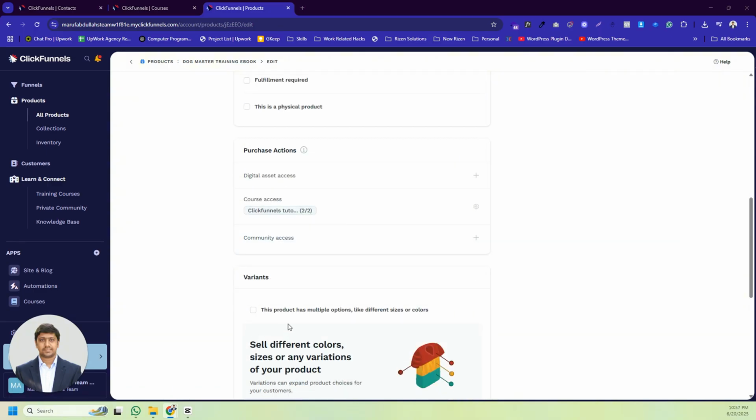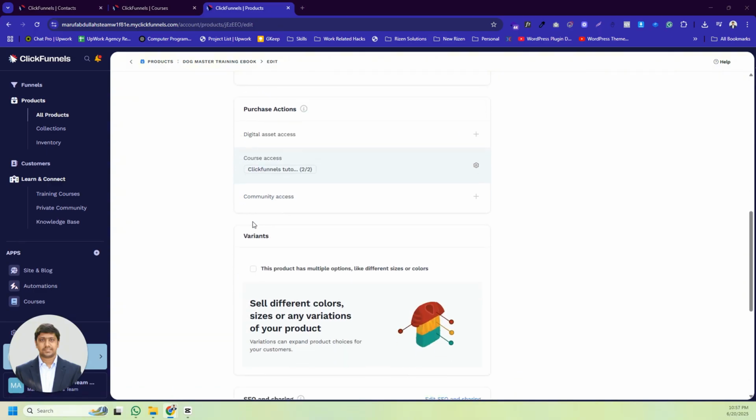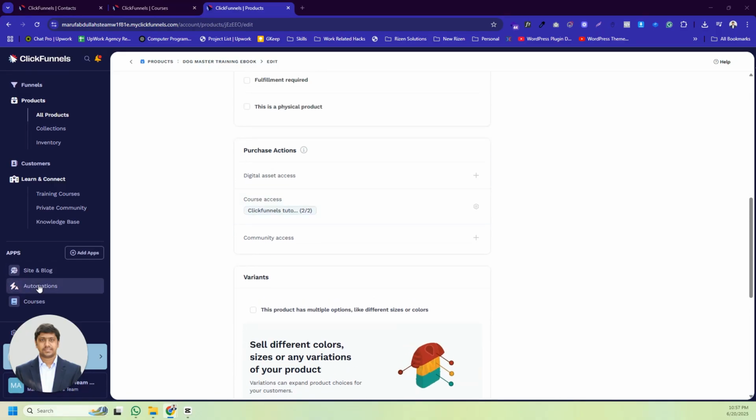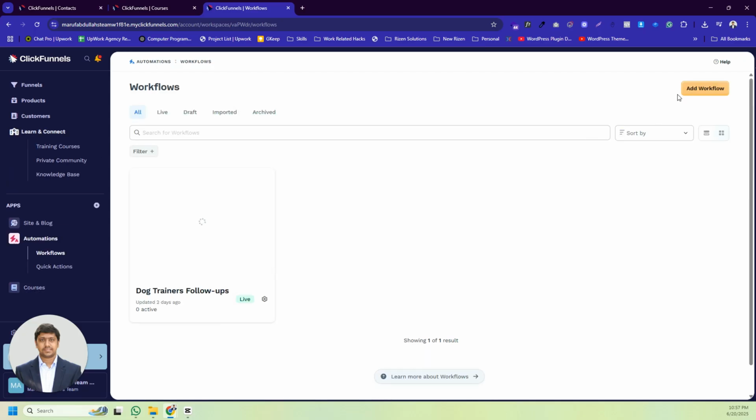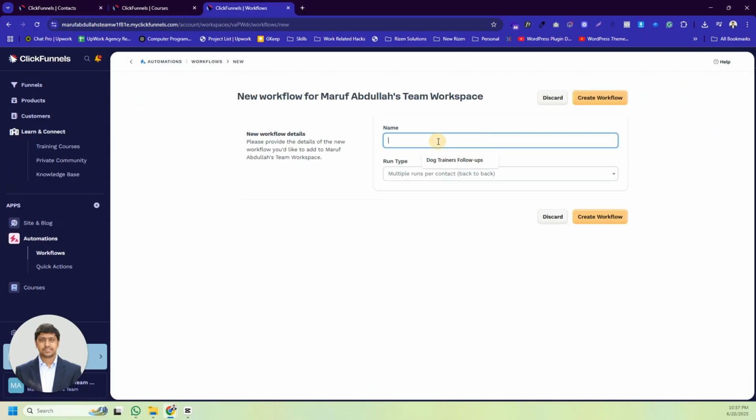The third method of enrollment is through workflow automation. To do this, go to the Automation app, then navigate to Workflows. Click on Add Workflow. Next, give your workflow a name and click the Create Workflow button. This will open the workflow editor.